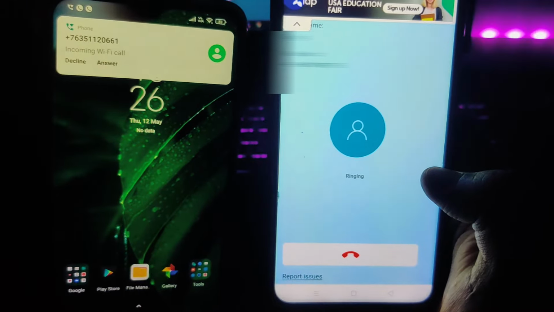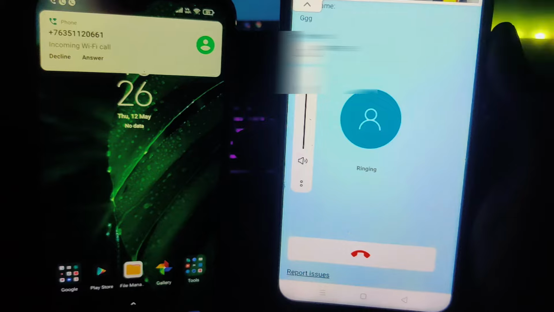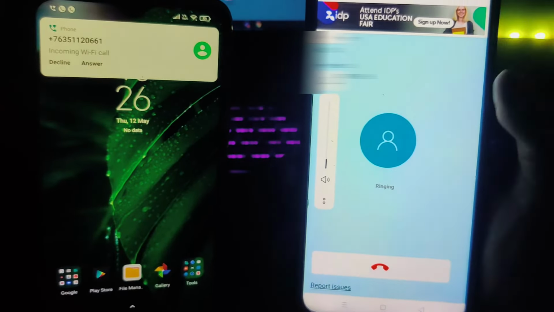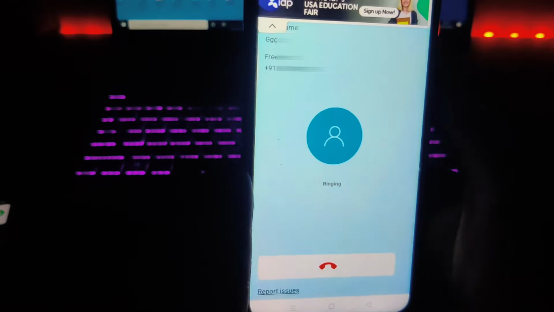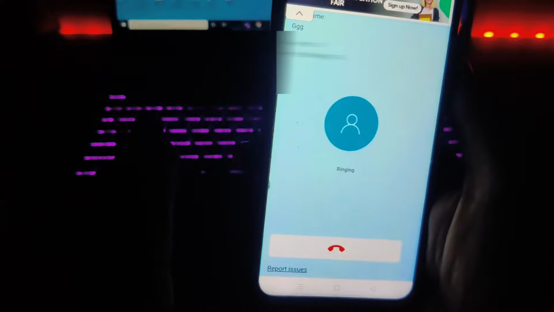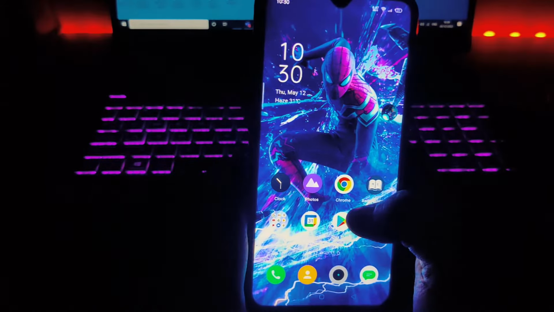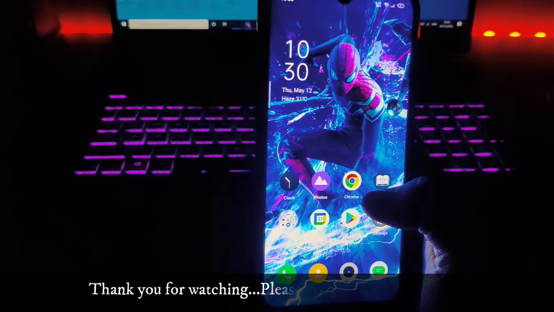So guys, here you can see the mobile number by which this call is coming, +763. So your original mobile number stays anonymous, because you don't even have to register your mobile number on this website, because this is absolutely free. And so let's cut the call. So guys, that is how you can call anyone without showing your number, absolutely free.